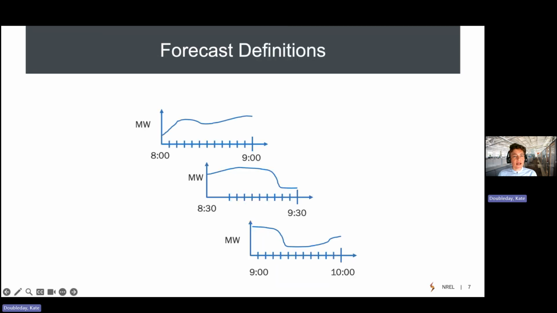So forecasts have a few more time parameters that are useful to know about. The initial time is the first time point in a forecast window. The interval is the amount of time between subsequent forecast runs. So this has an interval of 30 minutes. Day ahead forecasts often have an interval of 24 hours. Finally, the horizon is the duration of the forecast window. So this is a 1-hour horizon forecast in each forecast run.